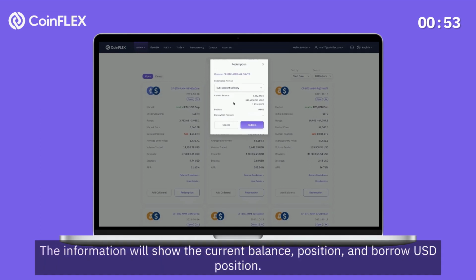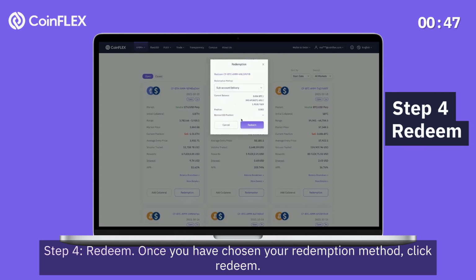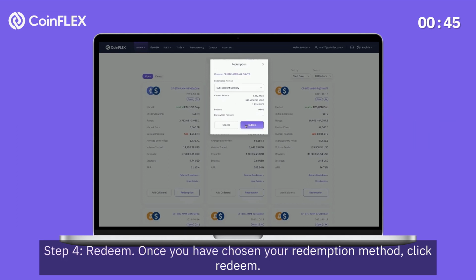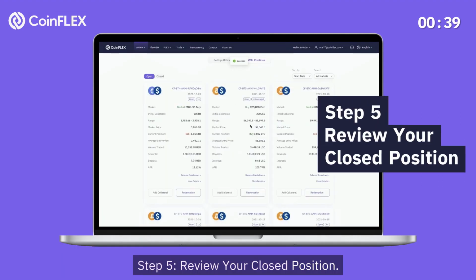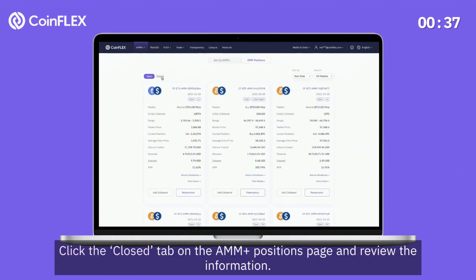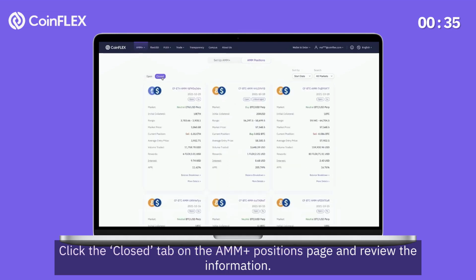The information will show the current balance, position, and borrow USD position. Step 4. Redeem. Once you have chosen your redemption method, click Redeem. Step 5. Review your closed position. Click the Closed tab on the AMM Plus Positions page and review the information.